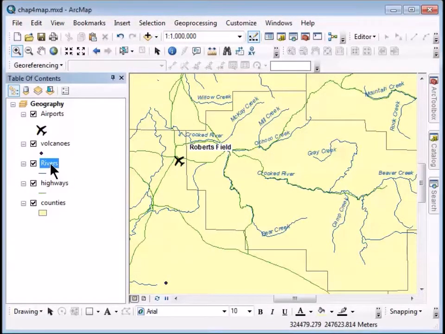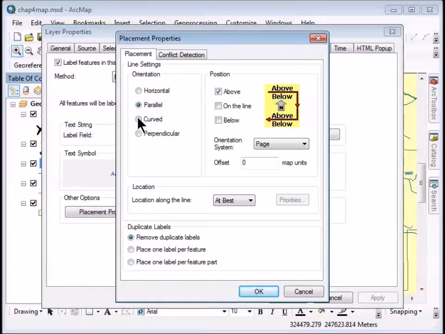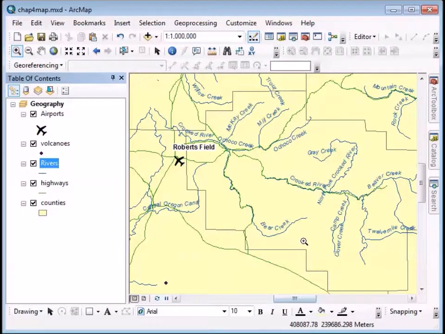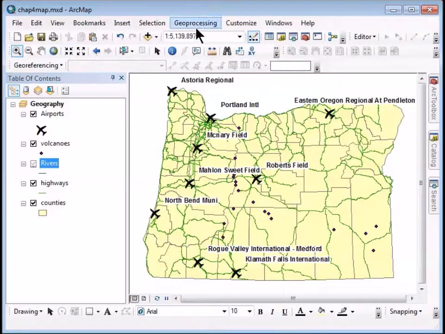Double-click Rivers again to open its properties. Click on the Placement Properties button. Choose the Curved Orientation button. Check the boxes to position the labels above or below the line. Examine the other settings but leave them alone for now. Click OK to finish setting the placement options, and then OK to finish modifying the labels. Examine the labels, and then use the Full Extent button to zoom to all of Oregon.